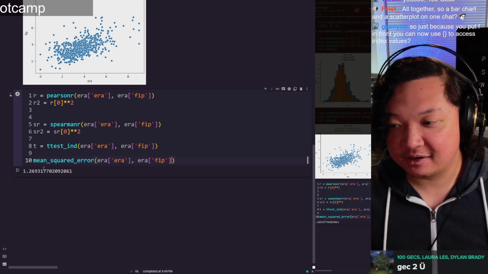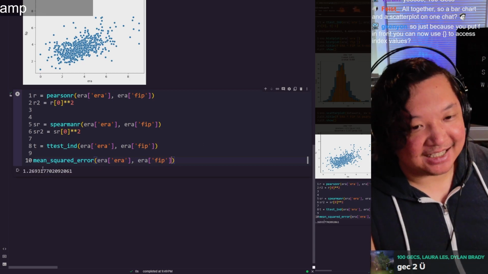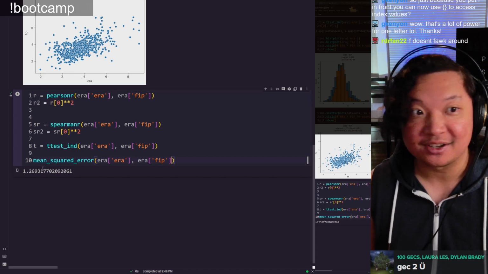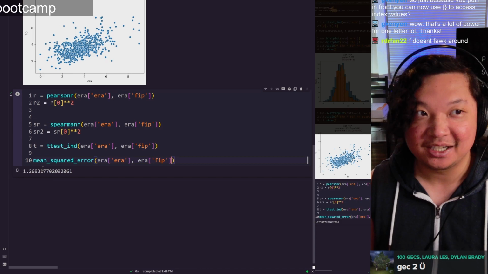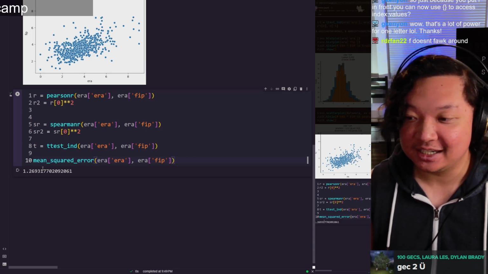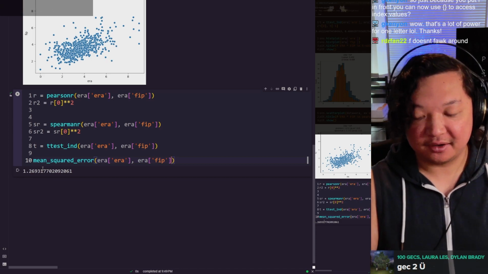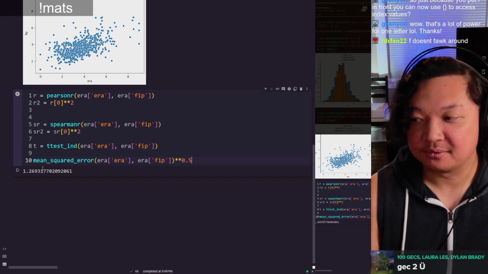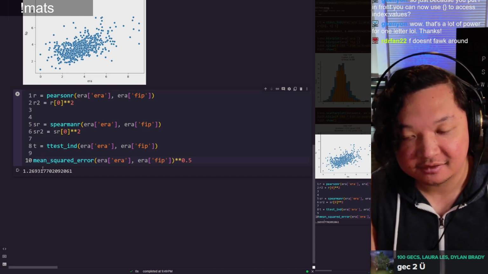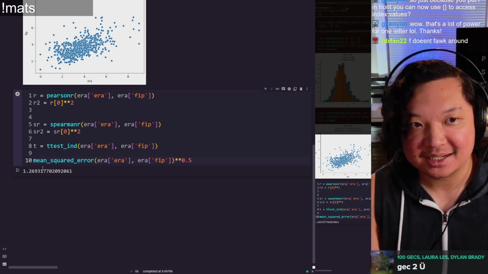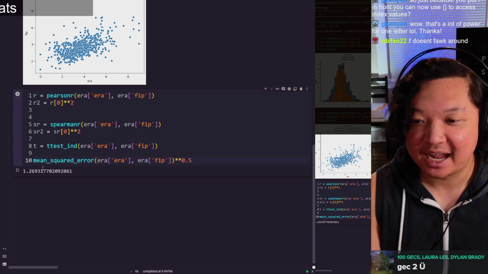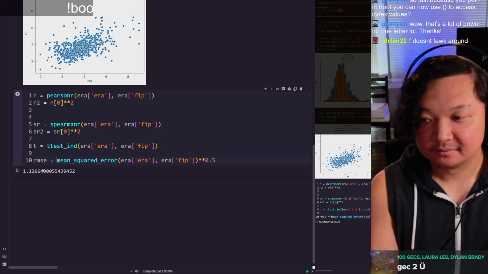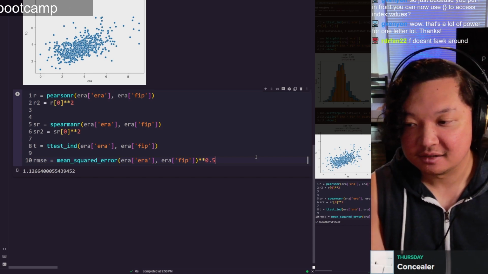If we did mean squared error, this isn't as fancy as the other things. It doesn't give you a ton back because it's just mean squared error, it's just a loss metric. It doesn't give you any significance value with it here. And if you want root mean squared error, you could just raise this to the 0.5, right? Square root is raised to the half. So now we have RMSE.